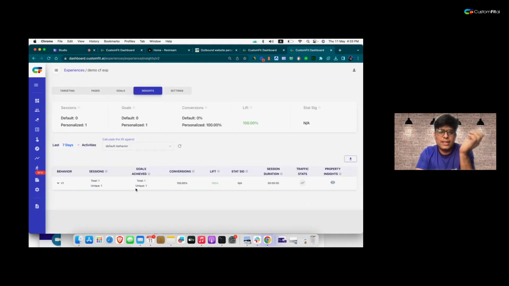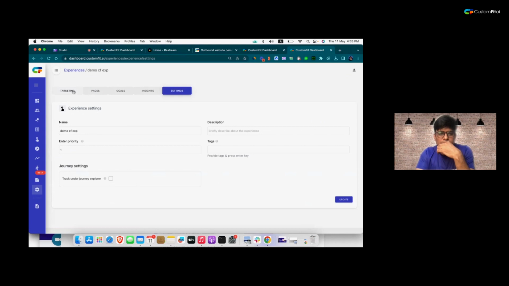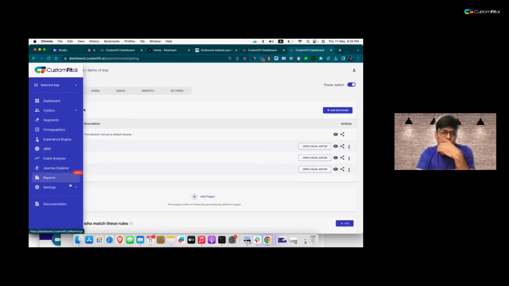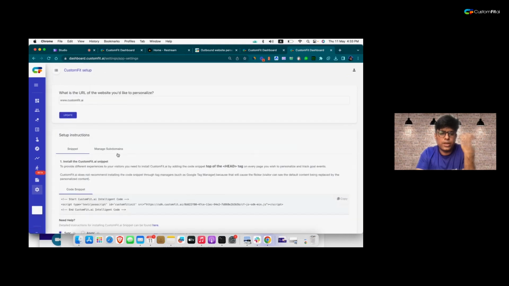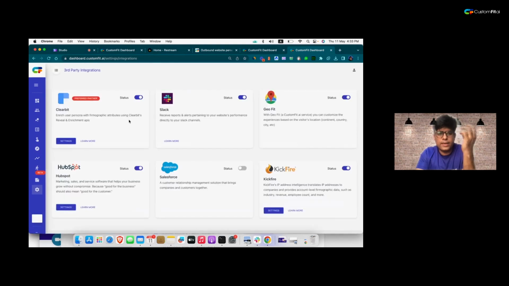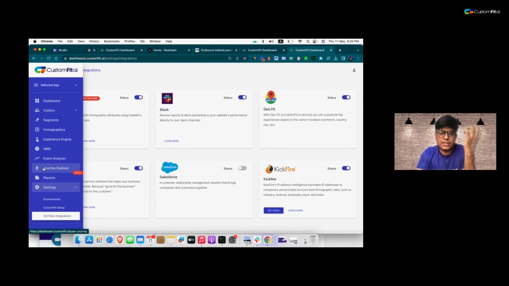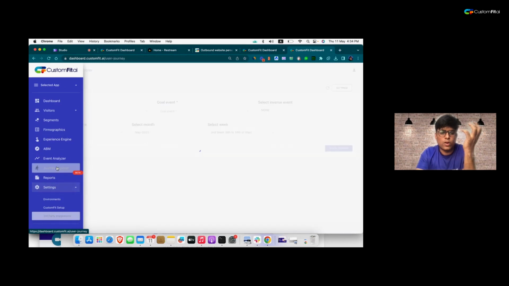And insights will give you an overall goal ratio. You can have multiple goals, and insights will tell you, with respect to all the experience levels, what kind of goals you are getting. So it's pretty simple. You can also do various third-party integrations. We have integrations with companies like Clearbit, HubSpot, Salesforce, Kickfire, and others. There are also certain add-ons specific to CustomFit, like the Journey Explorer and event analyzers, that help you understand what's happening on the website.